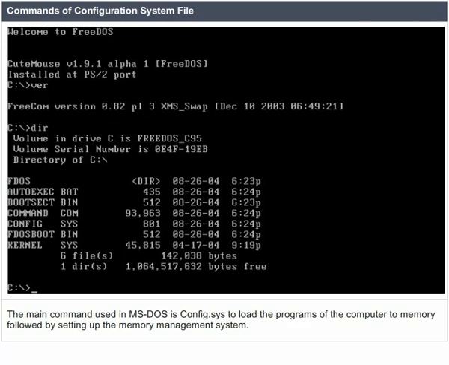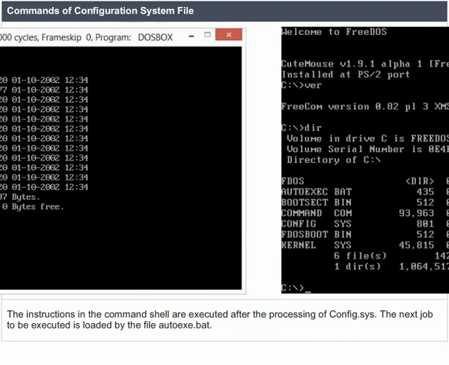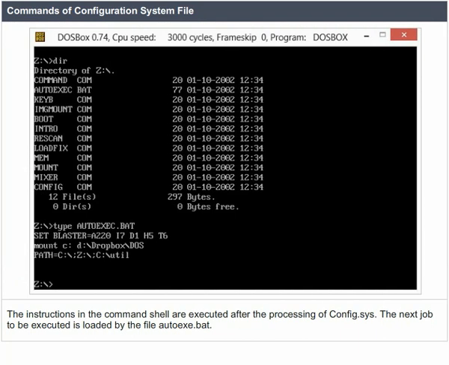Commands of configuration system file. The main command used in MS-DOS is config.sys, to load the programs of the computer to memory, followed by setting up the memory management system. The instructions in the command shell are executed after the processing of config.sys. The next job to be executed is loaded by the file autoexec.bat.